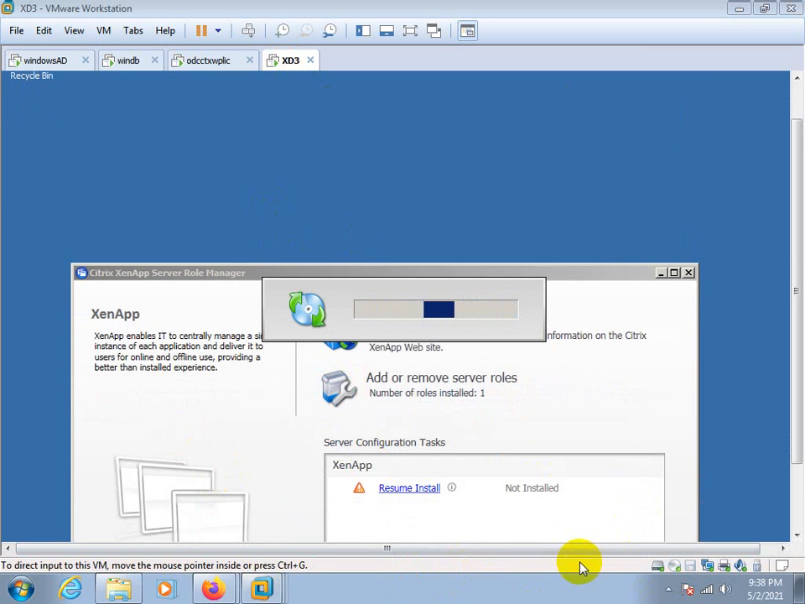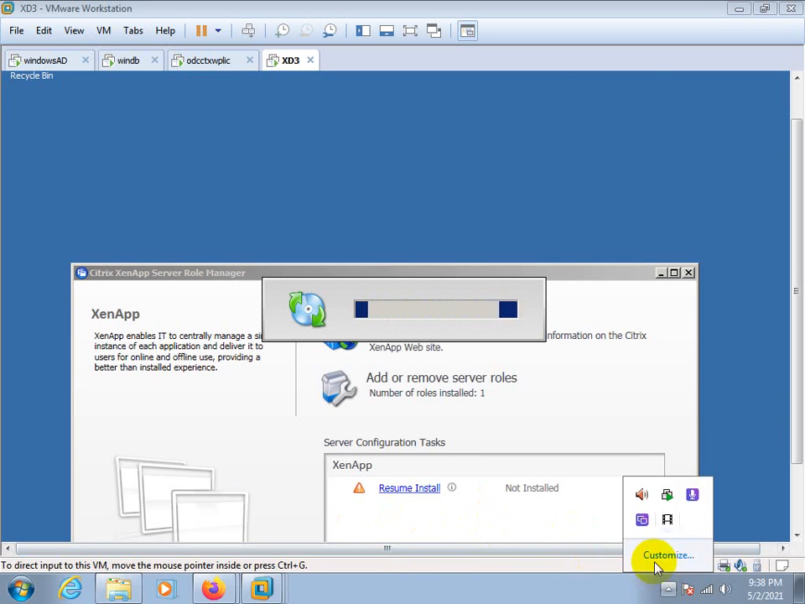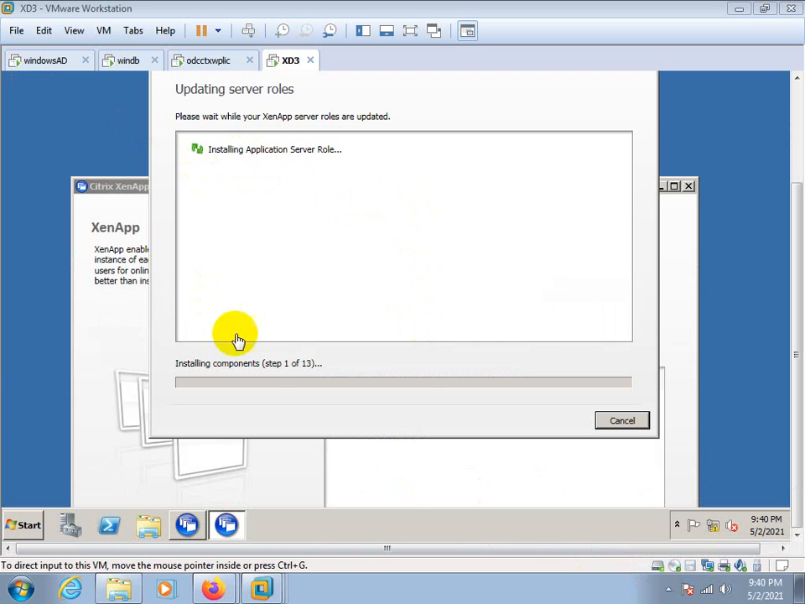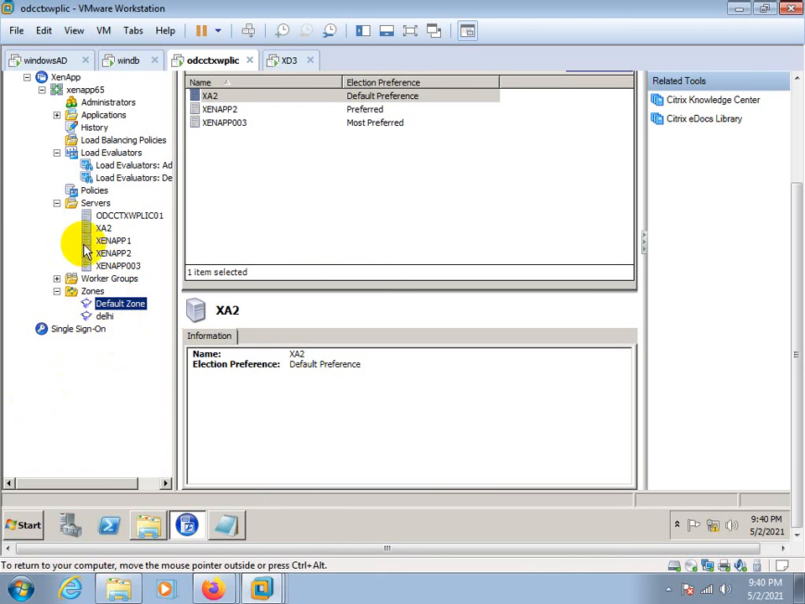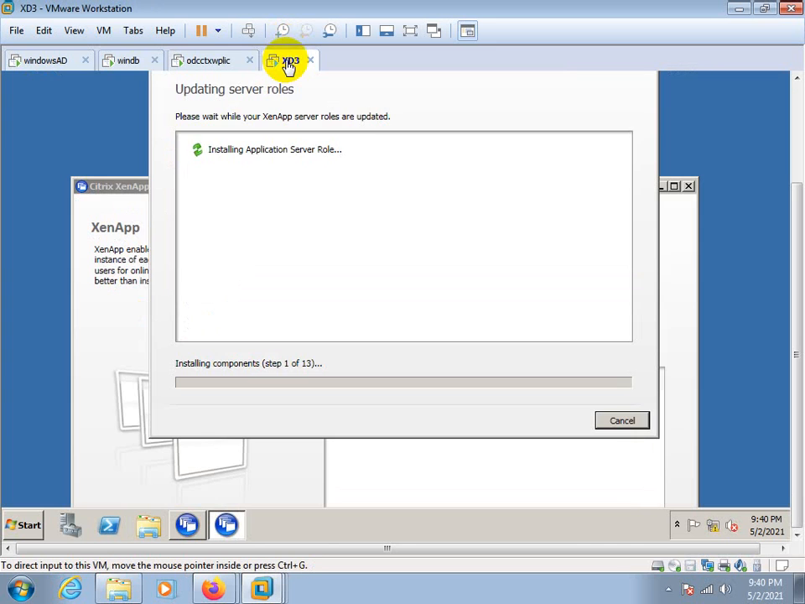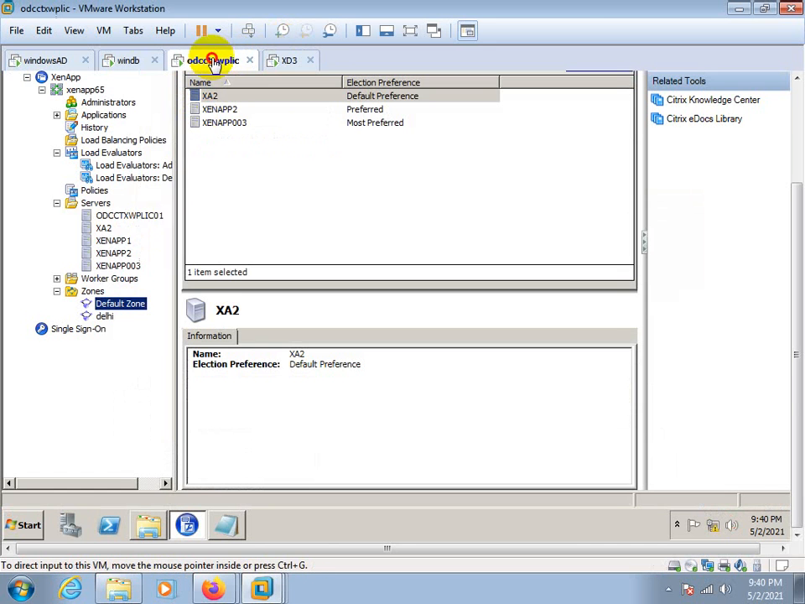So you need to click on the resume install to continue the installation after reboot. Click on install, and once you click on the install, it will start installation. Let it be installed. Here you cannot see that XA3 is not here till now. Once this server is installed and configured, then you can see XA3 over here.